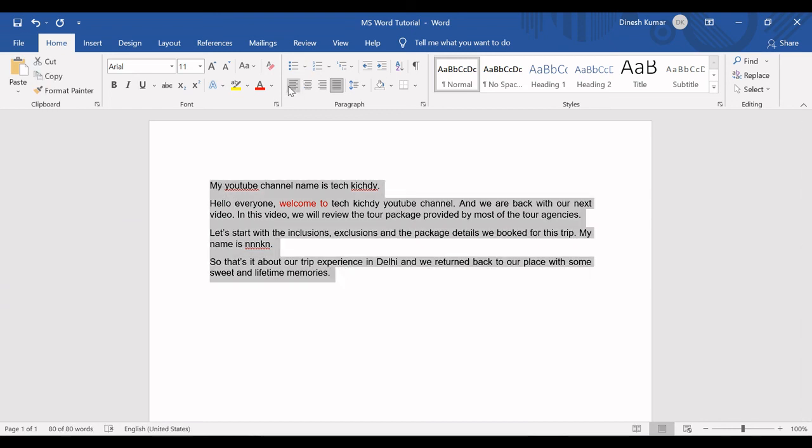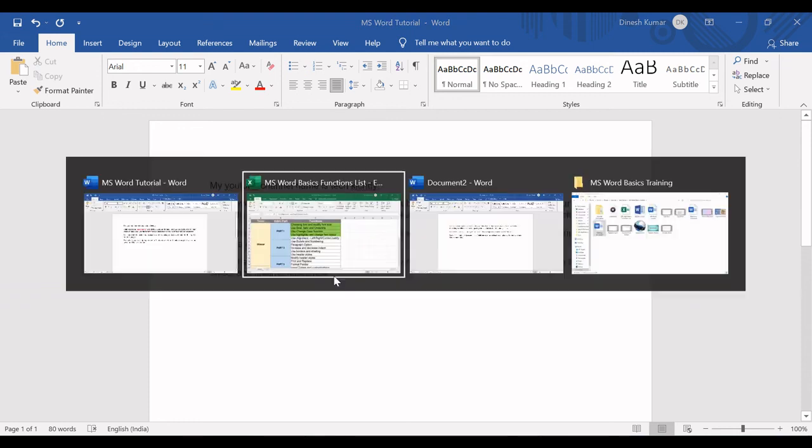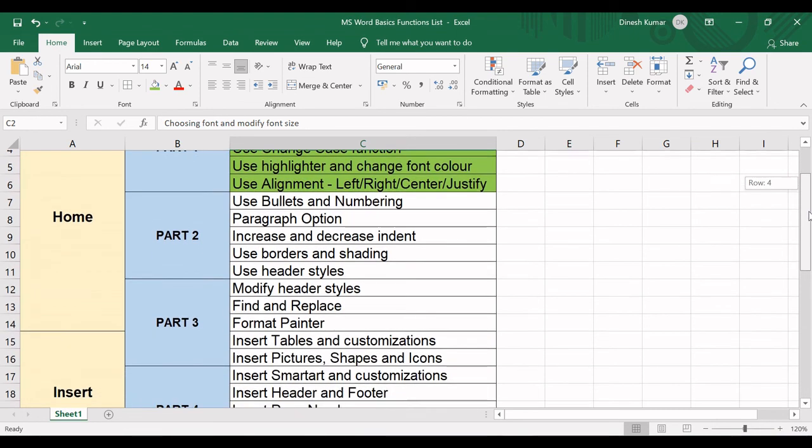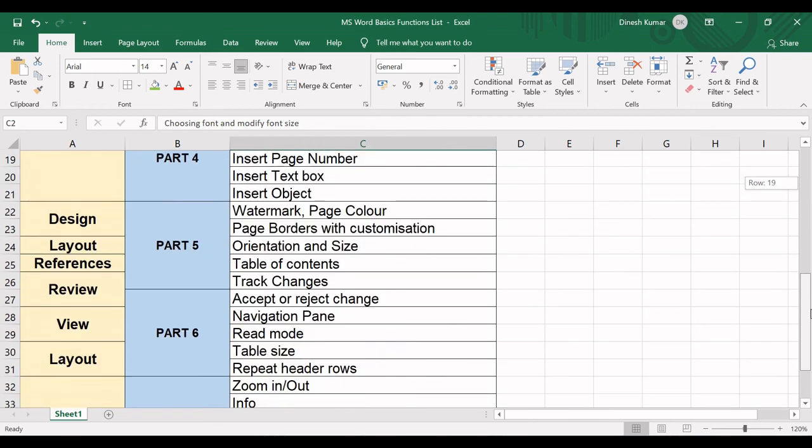Otherwise, you can just select this left alignment, but I would recommend you to always use justify alignment in whatever document you're working on. So yeah, so we are done with the 5 functionalities which we planned for this video. So we will see the rest of the functionalities in the upcoming videos.